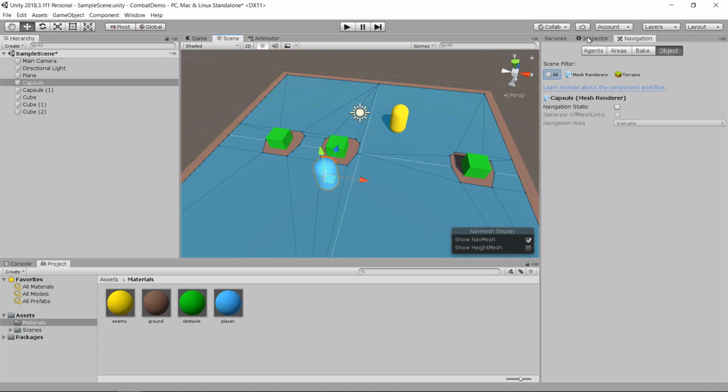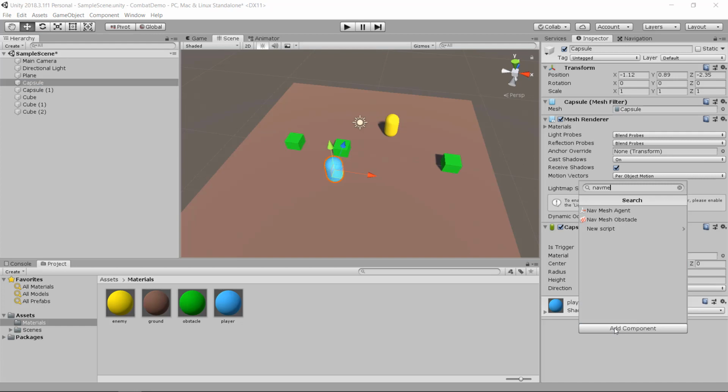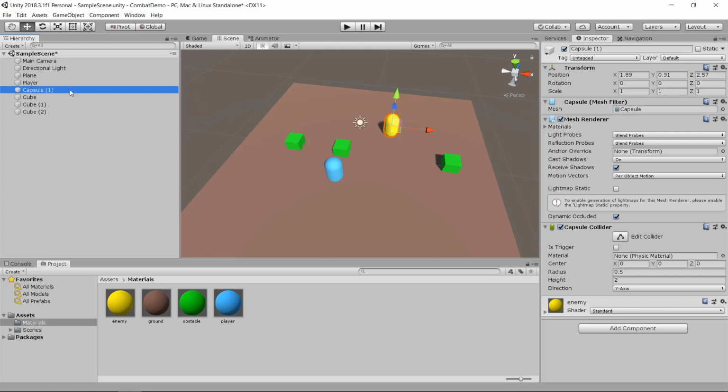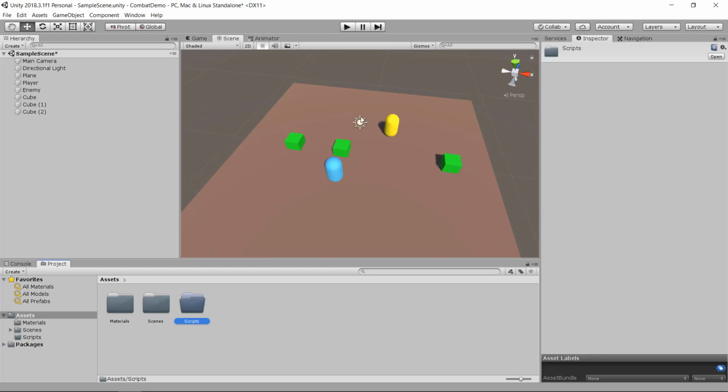Back in the inspector, in order to make the player character use the NavMesh, I need to add a component on the player called NavMesh agent. And I'm just going to leave all of the default settings for this NavMesh agent. I'm also going to go ahead and change my capsule name to player so I can find it more easily. And similarly, I'm going to change my enemy capsule to enemy. Now it's time to make some scripts. So I'm going to create a new folder called scripts.